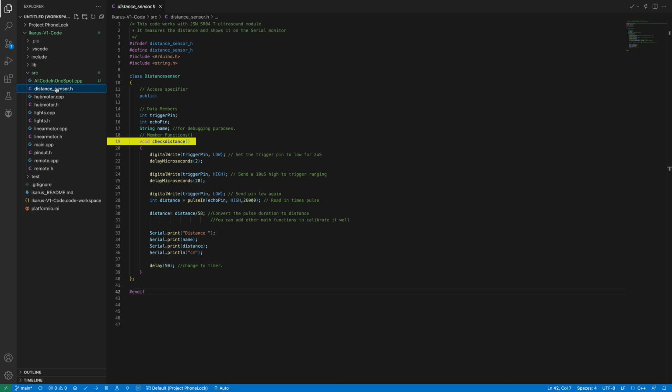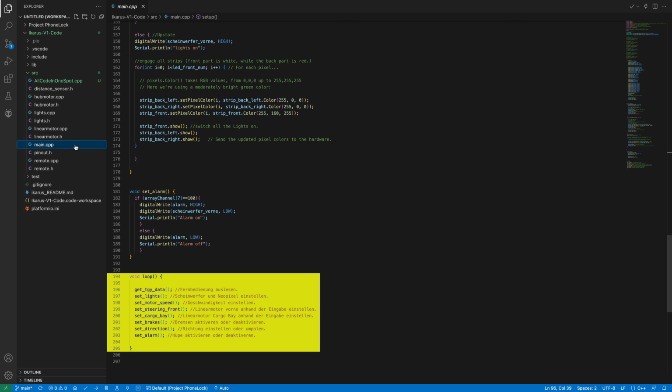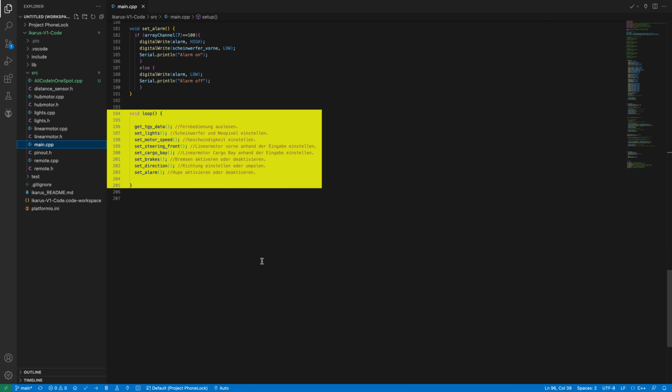The check distance function works on the same principle as the HC04. And that's basically everything. Now back to the main.cpp file. Let's look at the void loop function. It basically gets the data from the transmitter and saves it to the array. Then it sets the light, the speed, the steering system in the front and the one in the back. It either keeps the cargo bay door closed or opens it, sets the brakes, the alarm, and corrects, if necessary, the direction of the motors.